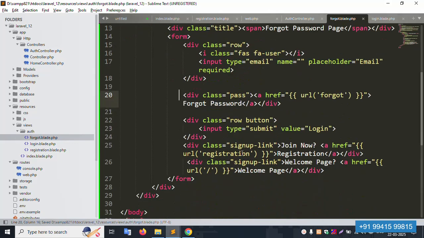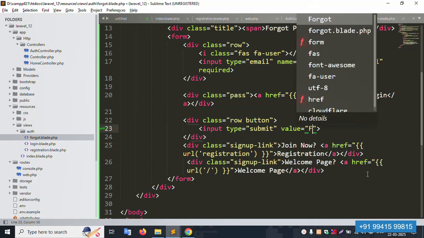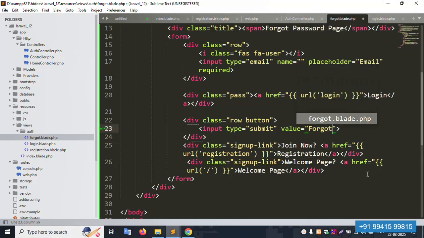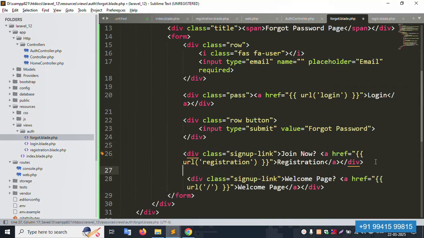Save the file. Add the login name, login, and the join now link, and the welcome page, and the forgot password link. Save the file, successfully all good. This is working fine. This is the join now link.